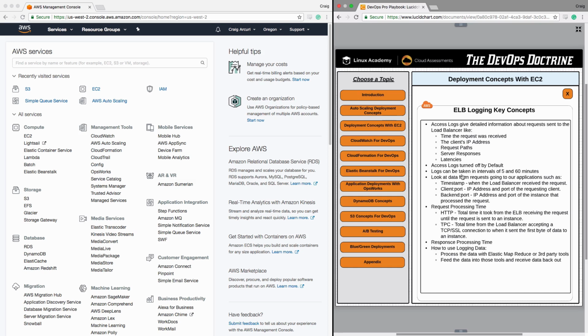Here's a key point. Logs can be taken at intervals of 5 and 60 minutes. The default is 60 minutes, but you can ramp this up to 5. So with these logs, we can look at data from requests going to our applications, such as the timestamp, when the load balancer received the request, the client port, the IP address and port of the requesting client, backend port, the IP address and port of the instance that processed the request.